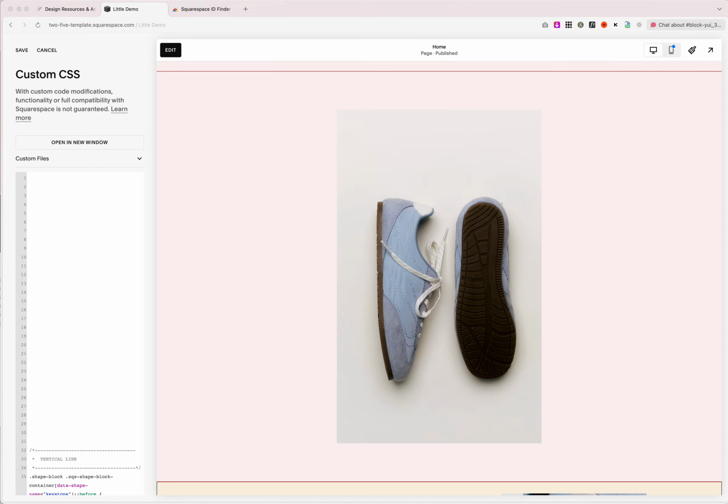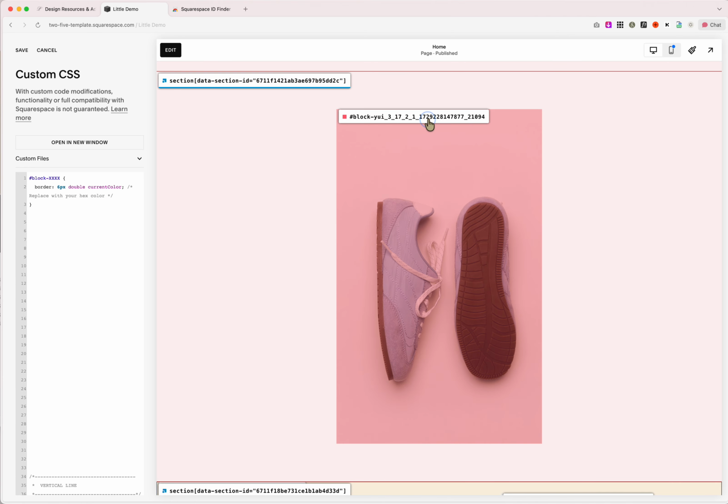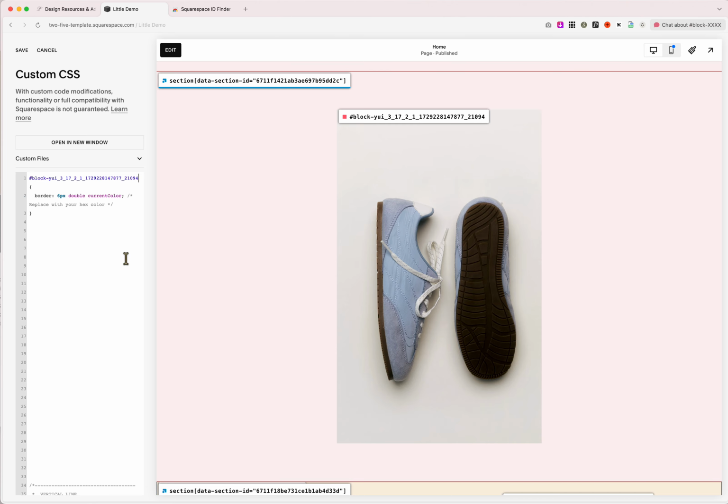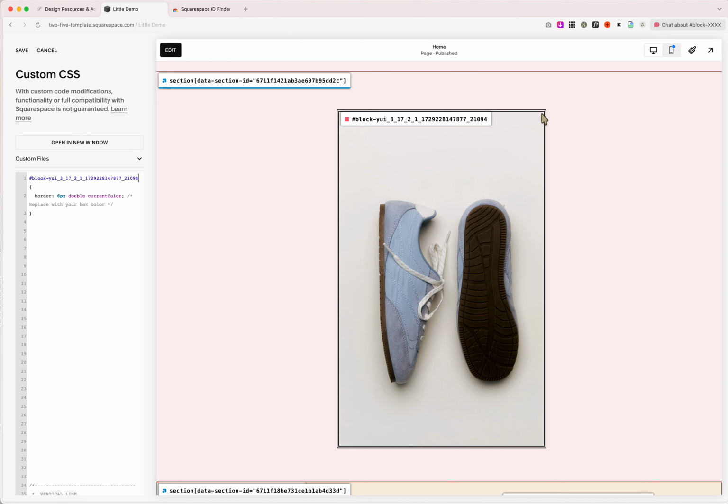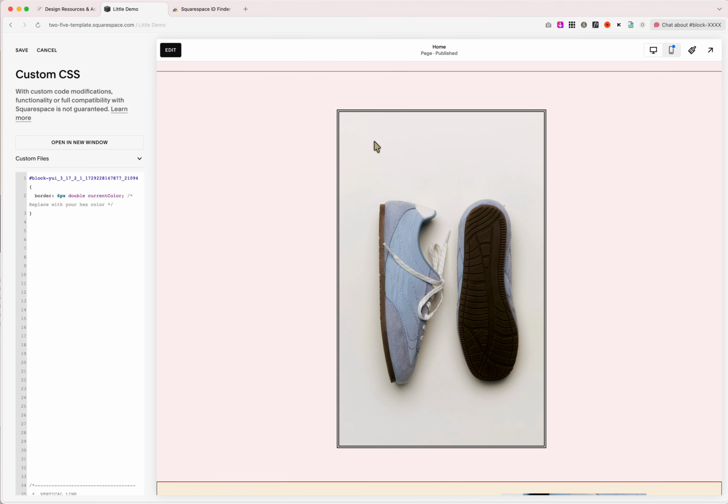Now I'll show you a little double border. So I'm gonna pop my CSS in there. Oops, not twice. And again, we're going to need our block ID. So we'll click on that, copy and paste, and you've got this cool double border effect.